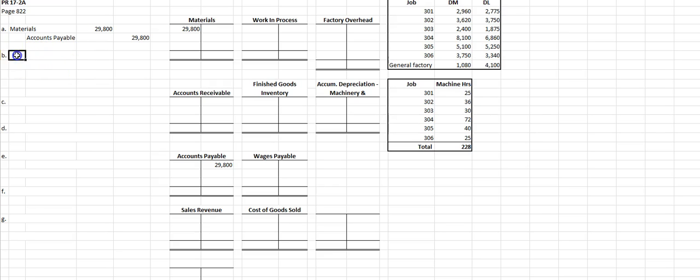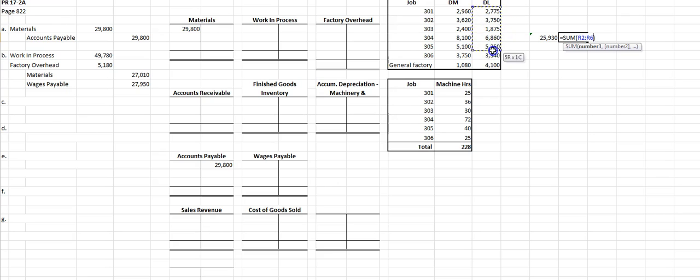Okay, so the correct accounting entry would be like this. The 49,780 that goes straight into work in process is the summation of this over here, right? So if we auto sum this column, excluding these two down here, and we auto sum this column here, sorry, and then we sum these two, that gives you 49,780. That portion will go straight into work in process. This portion here, for now, we're going to put into factory overhead, because it was general factory use. It wasn't tied directly to any job.